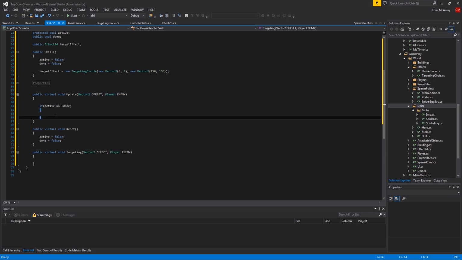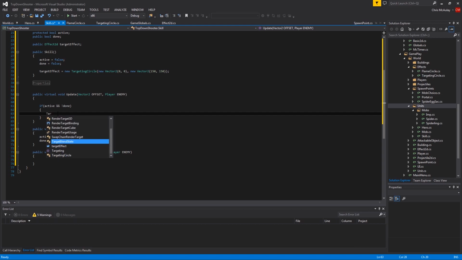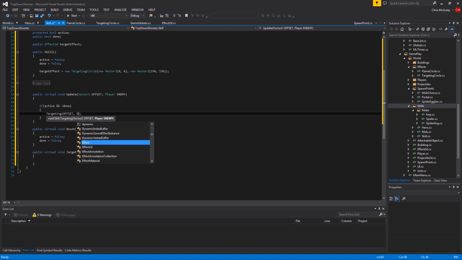That's the whole purpose of taking it in. And so we'll say targeting, offset and enemy. Okay, got that? Cool.